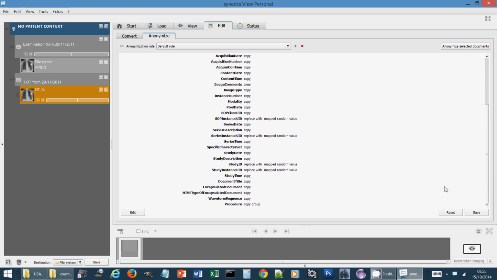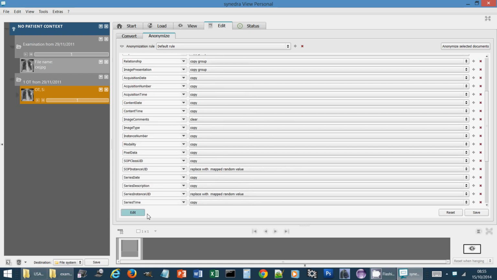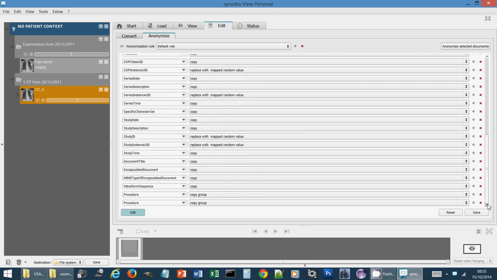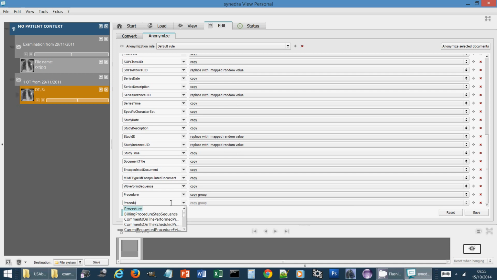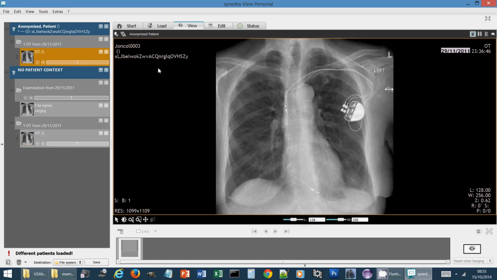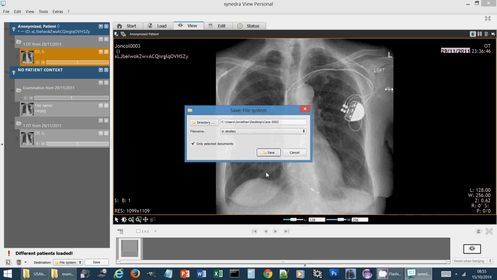Because if you have many images with the same accession number, Osirix will group them together and you'll see them all together. So if I click Edit here, I can add an extra field to the anonymization routine by clicking the plus here, and I can scroll down and I can change this to accession number. So if I type that, here we are, accession number, and it's automatically filled in, replaced with mapped random value. So if I anonymize this, I now have an anonymized chest radiograph, which I will save in case 3.